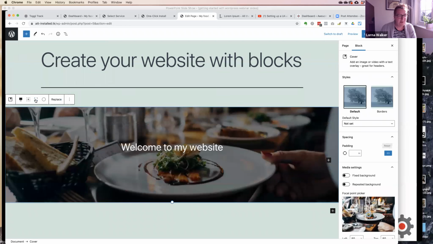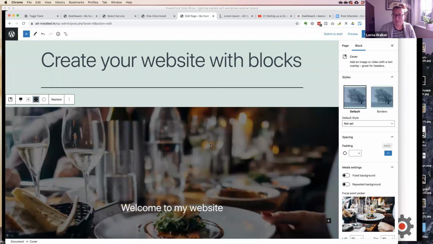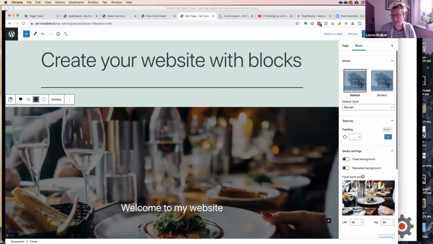What else can I do? I can make this image full height if I want to, so a nice hero image when people arrive on the site. And then there are other options related to the block on the right hand side. So this is the kind of style of it. You've always got stuff in the block itself in this little menu at the top of the block, and then you've always got stuff on the right hand side as well.